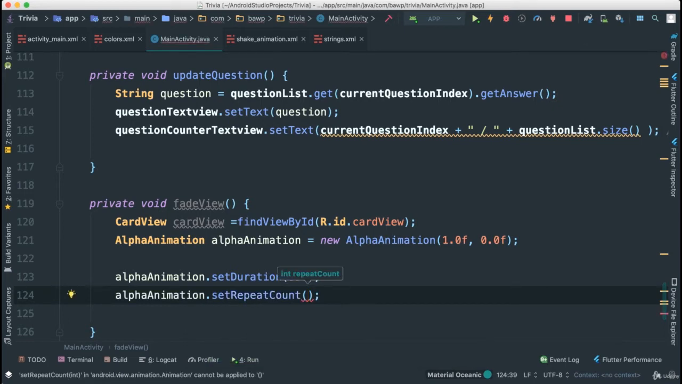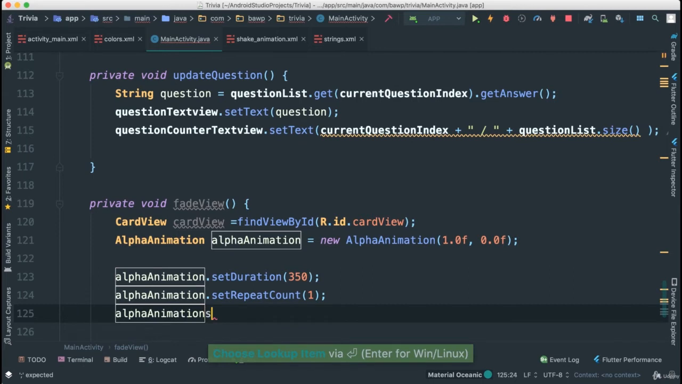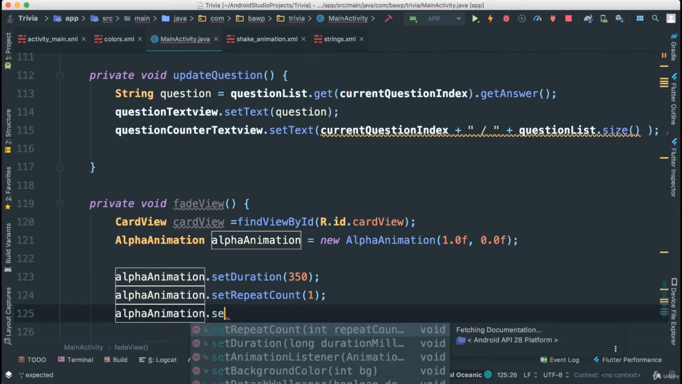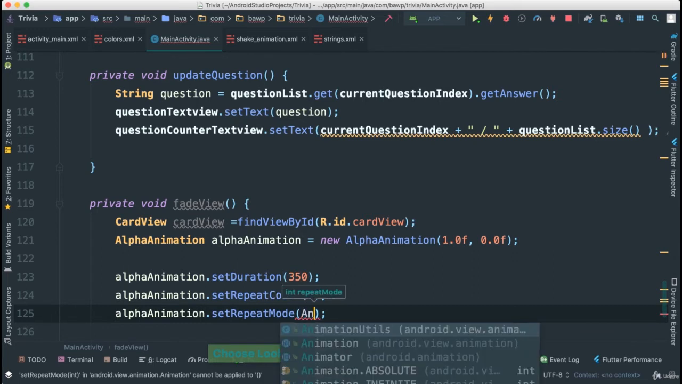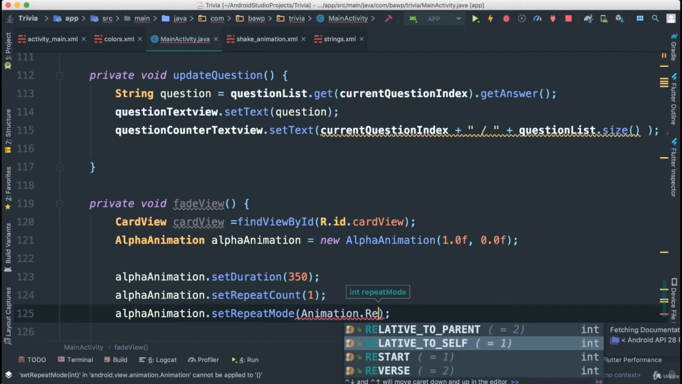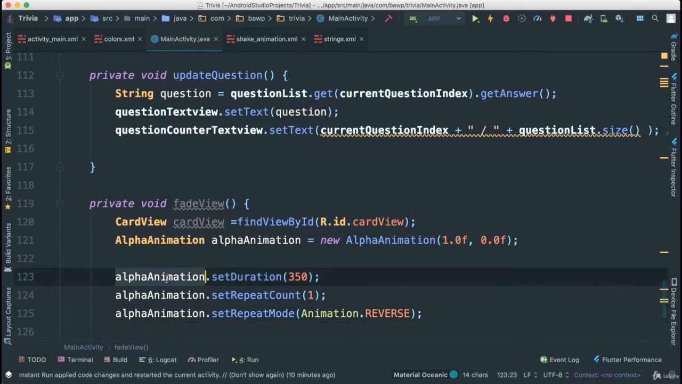No, I want it to just repeat once. So just one. It accepts an integer, and I'm going to say alpha again dot set repeat mode. I want to say animation dot reverse. So I want it to go back and forth. Okay? So it's going to go kind of blinking, fade in, fade out, fade in, fade out in about 350 milliseconds. Okay, very good. So we set our animation object here.